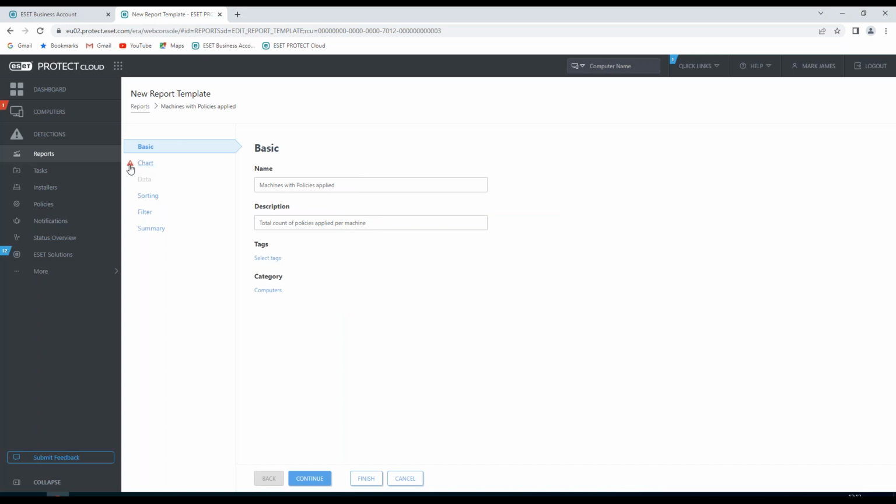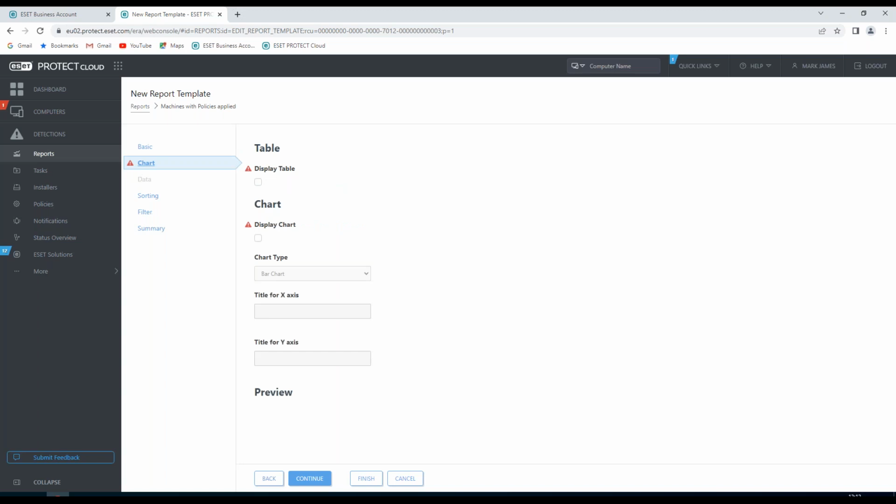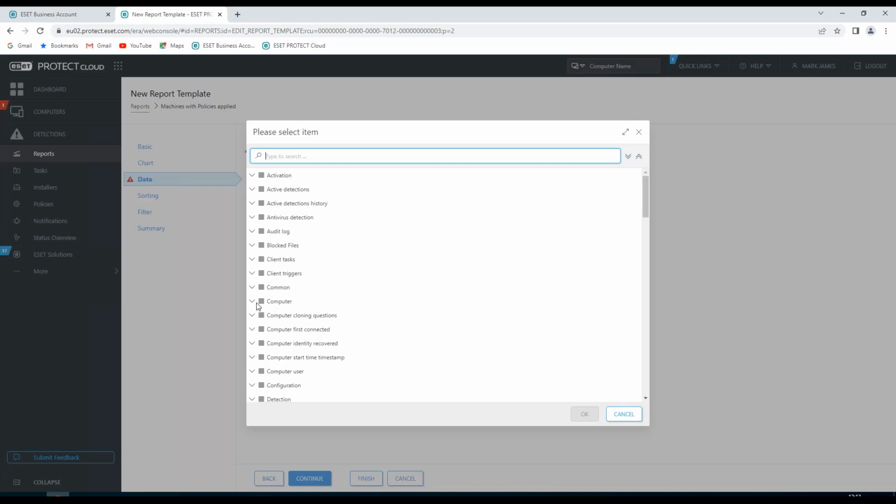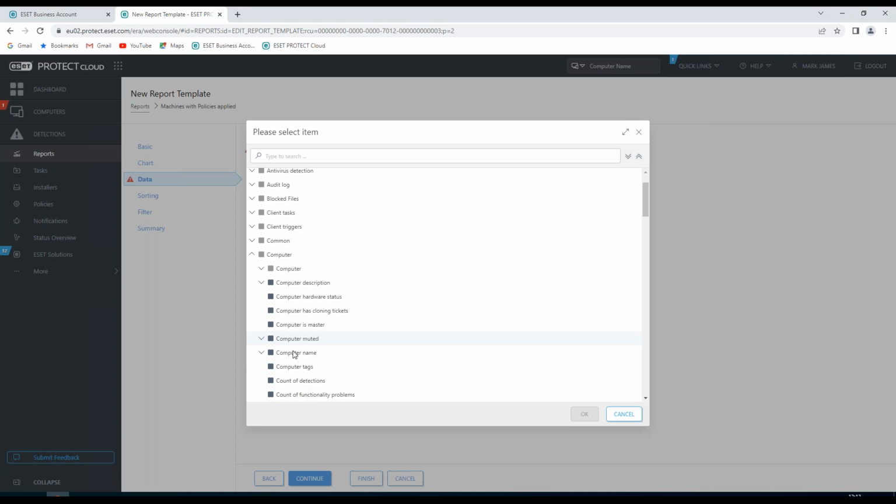You'll notice here that there is a warning triangle against the chart section because there is currently an error in this field. We do require at least one of these to be chosen, either a table or a chart. In this instance, I'm going to choose a table. And then I'm going to have a look at my data. You'll notice now that my warning triangle has moved down to data. And I need to add a column. So the first column that I'm going to add is the computer, and I want the computer name.